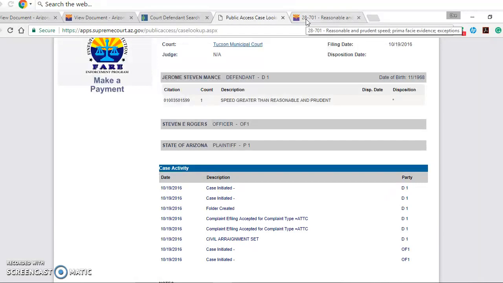So, this ticket was issued to him on October 19th, 2016. He initiated the case. This is the case folder on Arizona Case Lookup. And you guys can look at this case if you guys want to. Now, they set a civil arraignment the same date because all of this is generated in their computer system. Now, you take the ticket, and I'm going to go over the instructions. You take the fucking ticket.